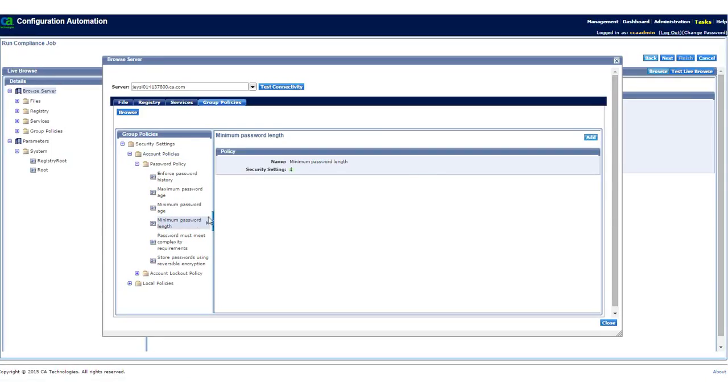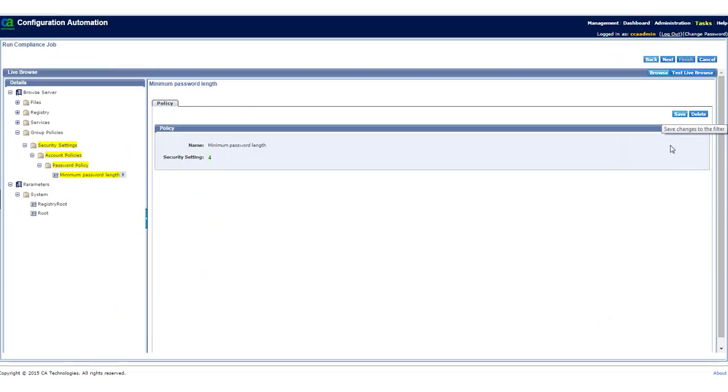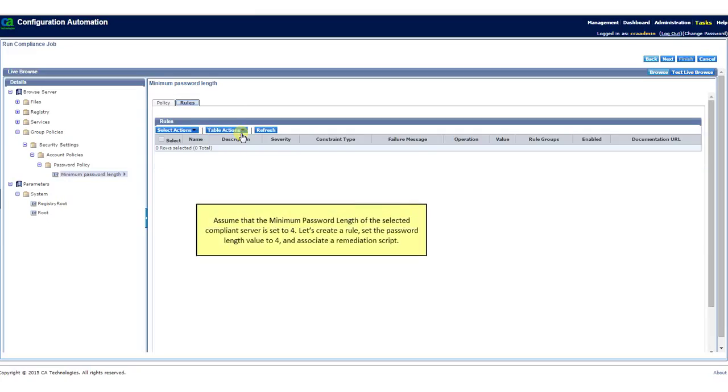To add the minimum password setting, click Add. And then click Close button. To view the Rules tab, click Save. To create a compliance rule, select the Rules tab. Assume that the minimum password length of the selected compliance server is set to 4. Let's create a rule. Set the password length value to 4 and associate a remediation script.